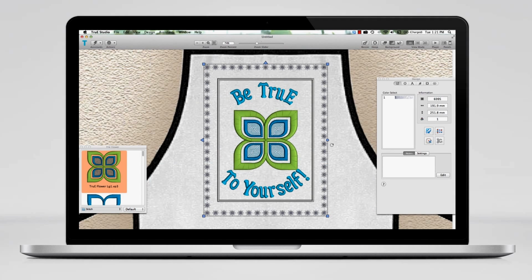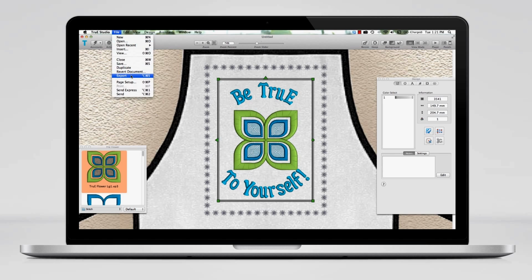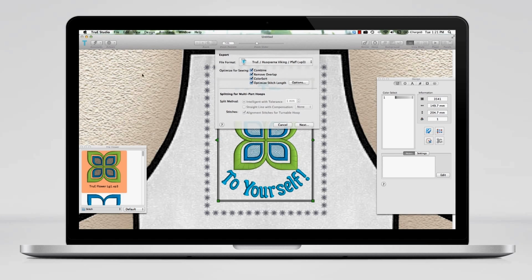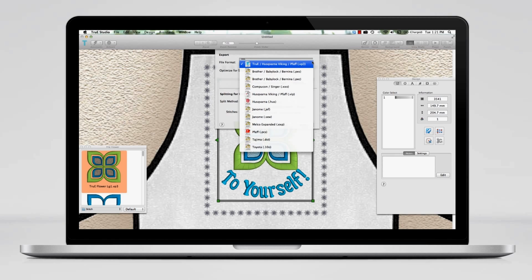When we're done playing, we can save with File and Save, and that's going to save the design as a multi-part BP3, which will allow us to reopen it, select any individual part of the design, and change to a different look. We can also go to File and select Export, and here we can flatten the design, combining the elements, removing any overlapping areas, and we can save this in all popular formats for all embroidery machines.